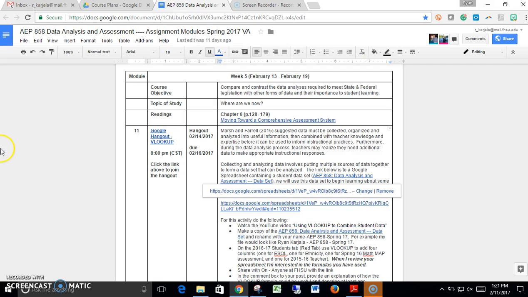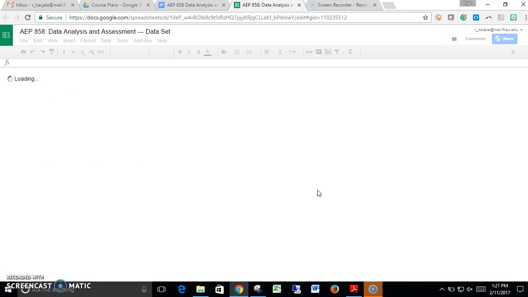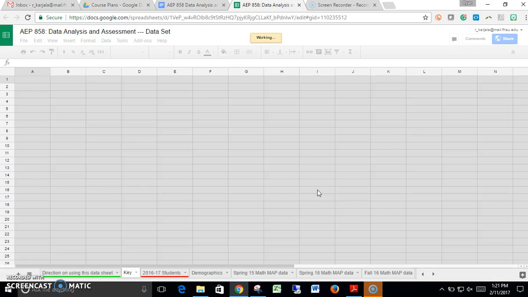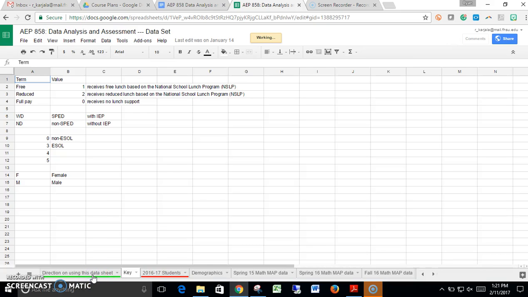If you go to your assignment sheet, which you'll see up here, you'll go to Module 11, and you'll see there's a data set. That's what we're going to work on. There are some directions in there on what you should do to make the data set your own. You should go out and make a copy of it, and there are some directions in there when it comes up. So take a look at the directions to use this data set.